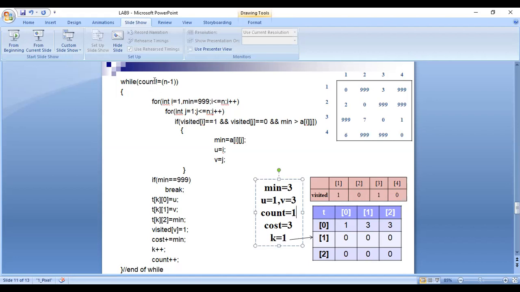Again go back. Is count not equal to n minus 1? Count is now 1, right? But it should not, is it not equal to 4 minus 1? That is 3. So if you can observe here, count was 2, so count is now 1 here. So I'll just put it here. 1 is not equal to n minus 1. That is what? 3. Right?